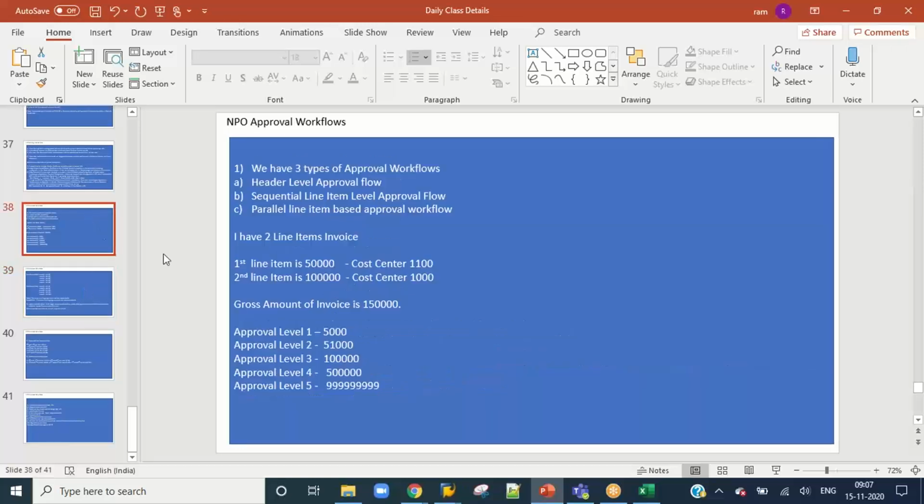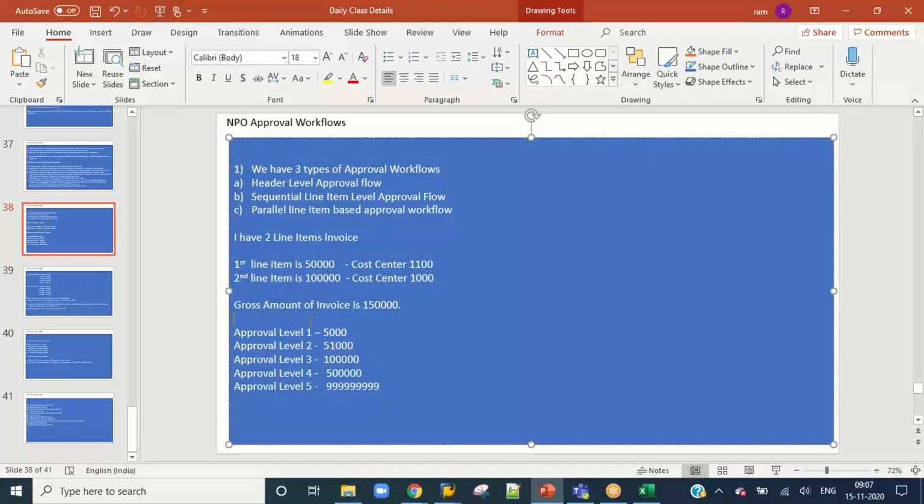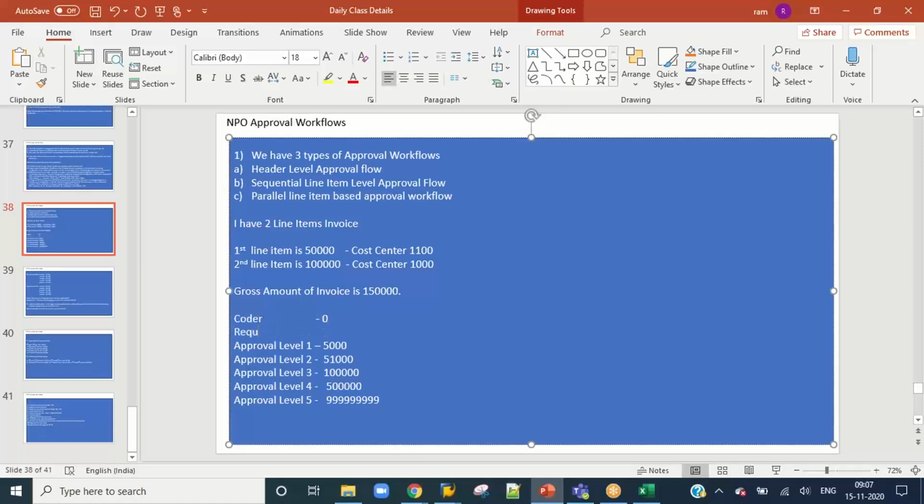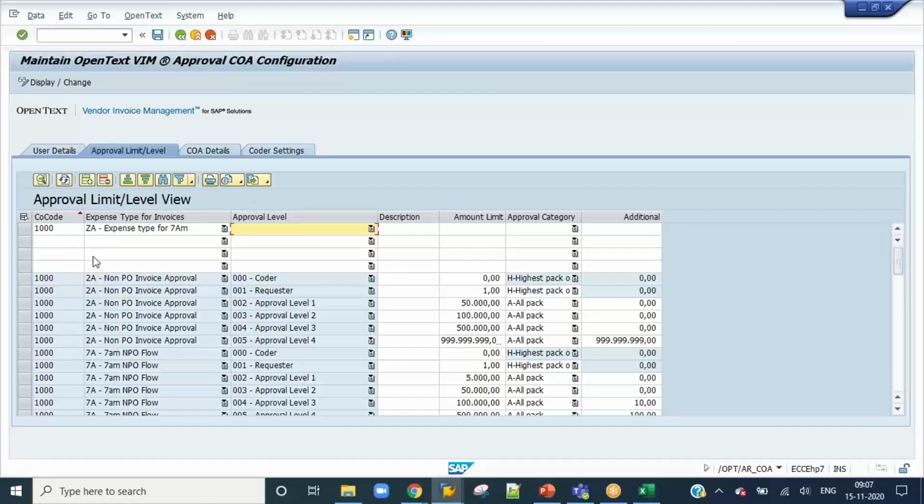Amount limit is maintained somewhere here. First level is coder, zero limit, requisitioner, 1. So same way we need to maintain now. Approval level 0 is coder, amount limit is 0.